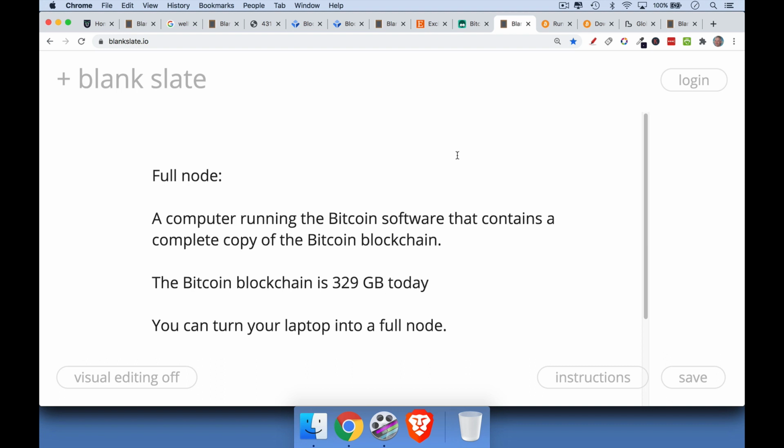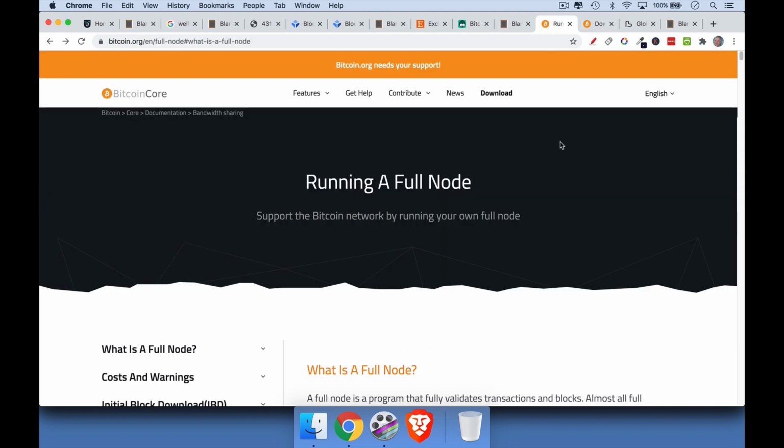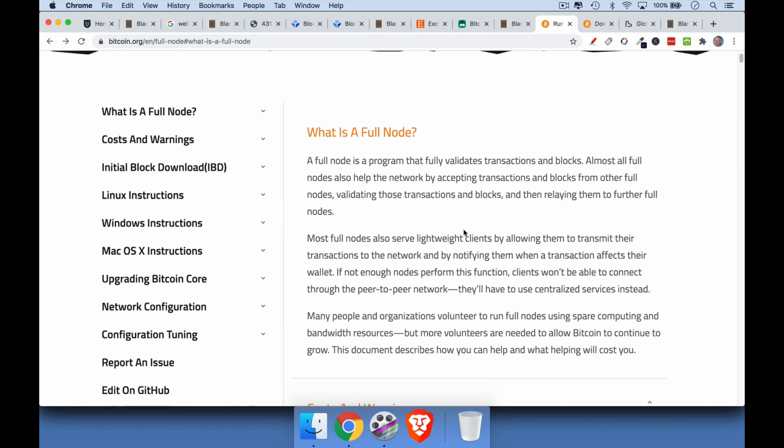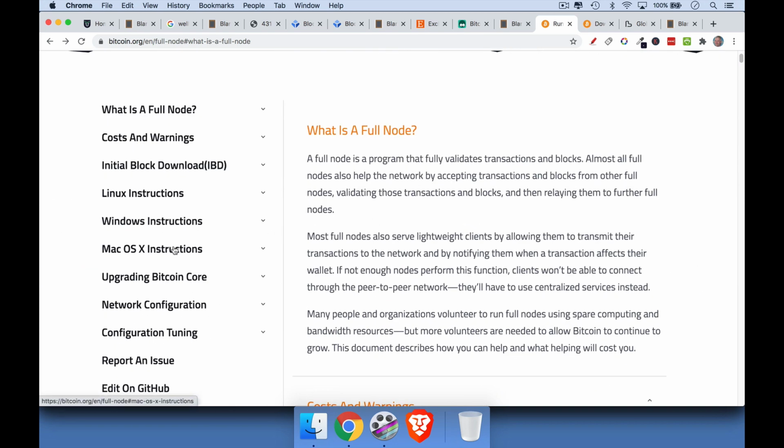This does require a fast internet connection and a good data plan, because it can be expensive. The blockchain itself now is about 330 gigabytes, getting bigger every day. And so if you run a full node, you could basically do this on your laptop or desktop, especially if you have a free one that you're not going to be using for anything else, you basically just go to the Bitcoin website, and I'll link to this. This explains how to run a full node, whether you're running Windows or Linux or Mac operating system.